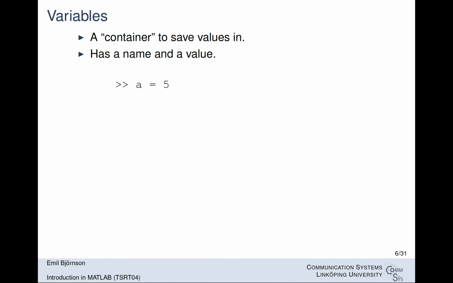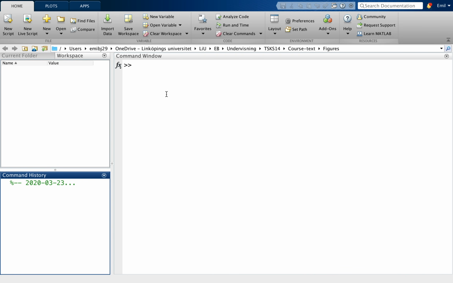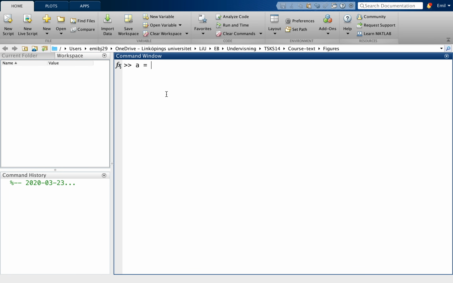What is a variable? That's a container that you can save values in. It has a name and it has a value. If you write a equal to 5, then you create a variable with the name a and the value 5. So let's try that out. a is equal to 5. Now you can see here in the workspace that you have a variable with the name a and the value 5. We can now use this variable for other things.